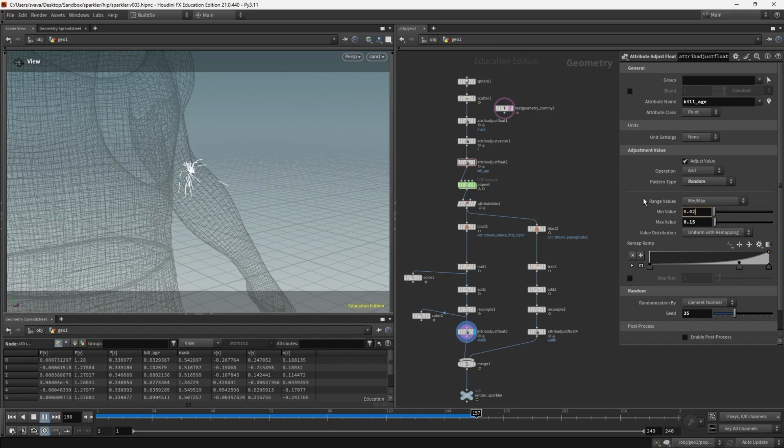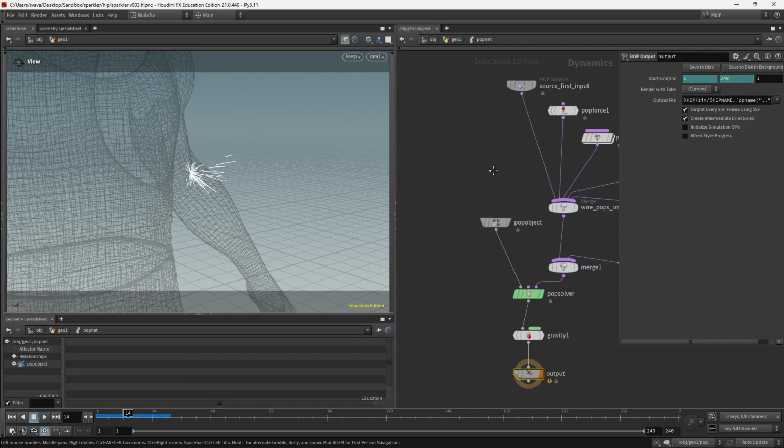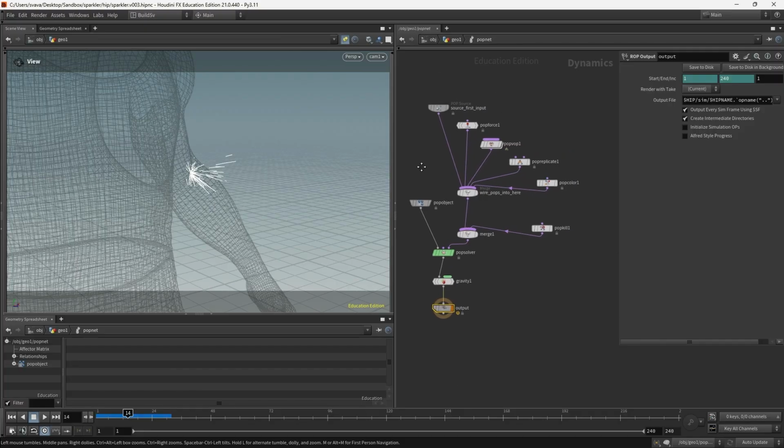Maybe I want the shorter sparks to live a little bit longer, just to get something a little bit more going in here. And I'm going to pin the view and go into the pop simulation, and I want to work a little bit on the external forces that are acting on the particles. So there is this pop force here.